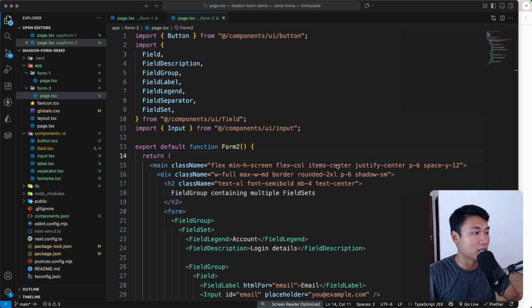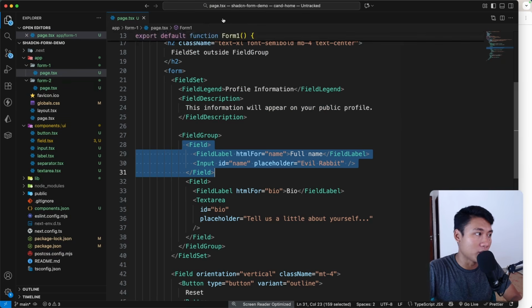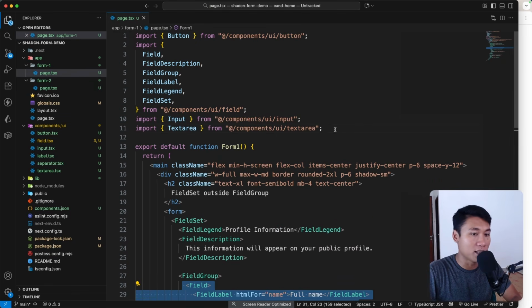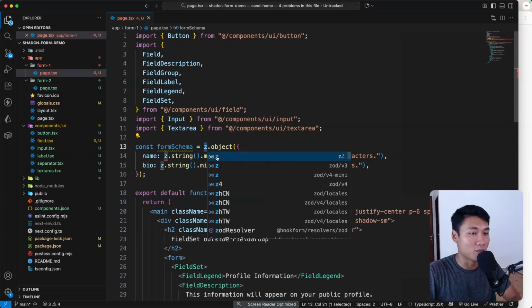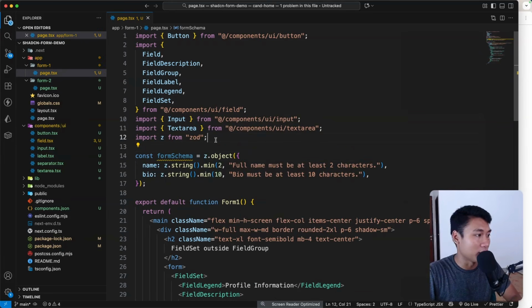So the first thing is we need to create the form schema, right? So let's go back to the form 1, and then on the top right here, I'm going to create the form schema. So here I'm going to create formSchema equals to z. Z basically comes from Zod, right? Right here. And then I'm going to say z.object.